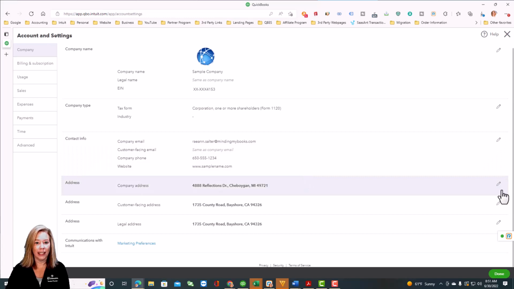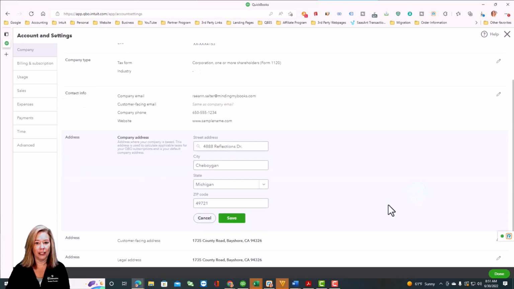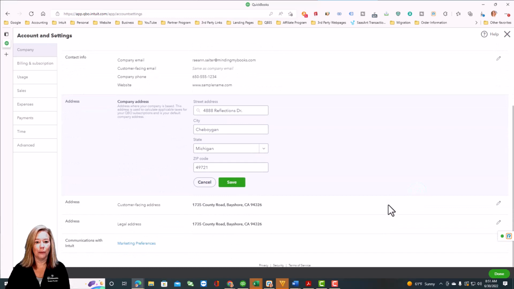Click on the pencil icon to enter your address. Your address is important because QuickBooks uses it to calculate taxes like the sales tax you charge customers and state payroll taxes. It's usually included whenever you send a sales form or purchase order.